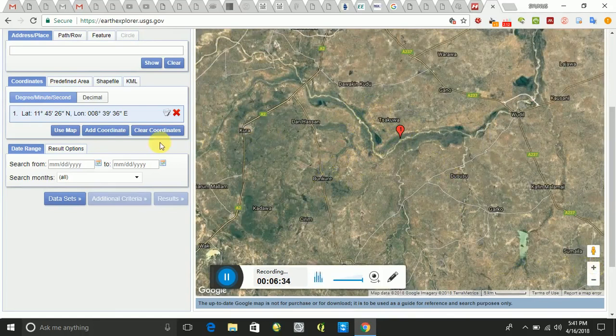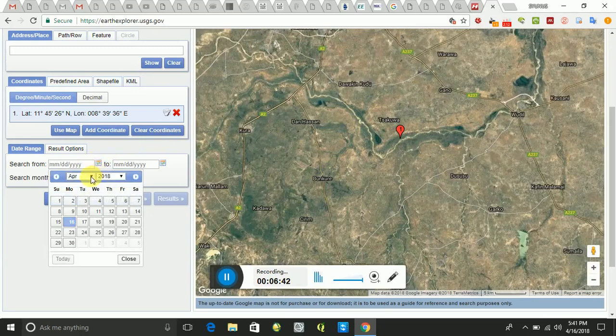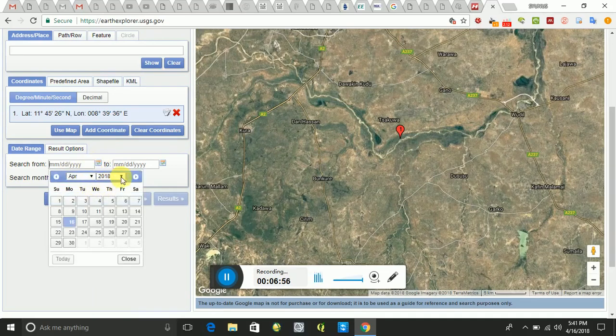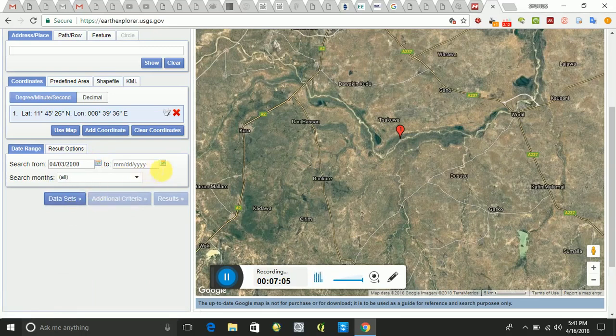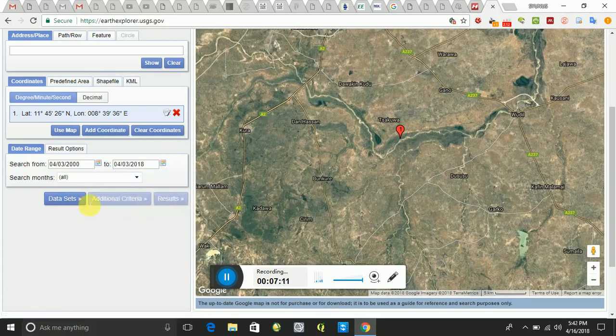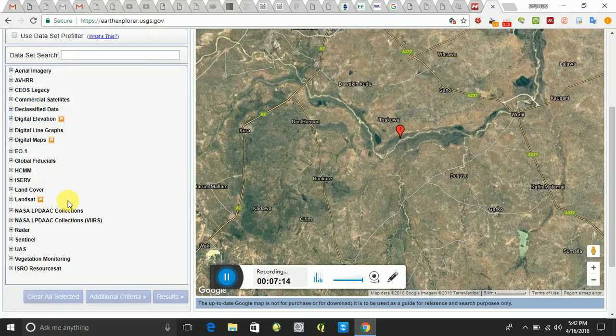Now akwai some other conditions waɗanda zan yi amfani da su apart from range na time. Idan misali ina so in find shi kenan. For instance, if I select this, maybe let's say from April 2000, for instance, and then to let's say third of April 2018, and then maybe click on data set.